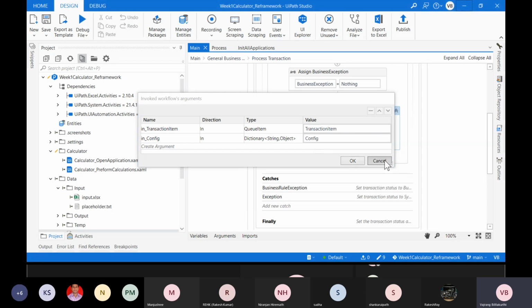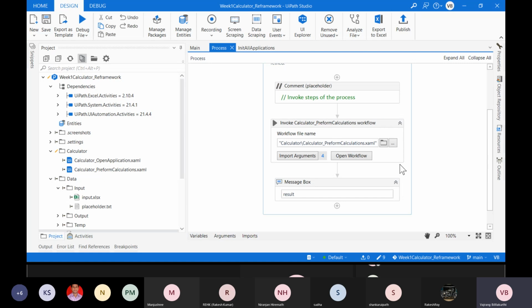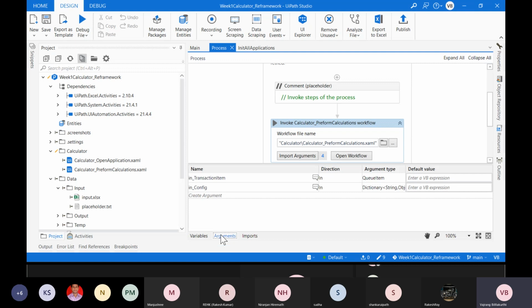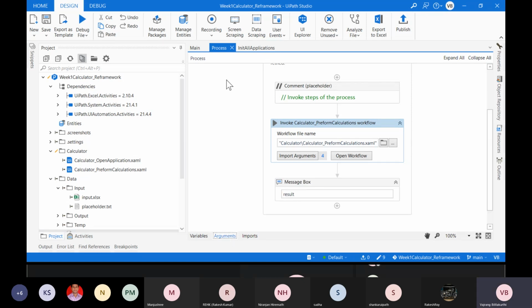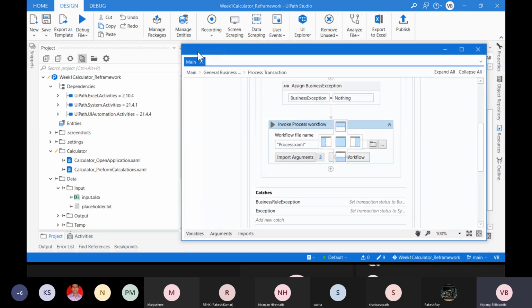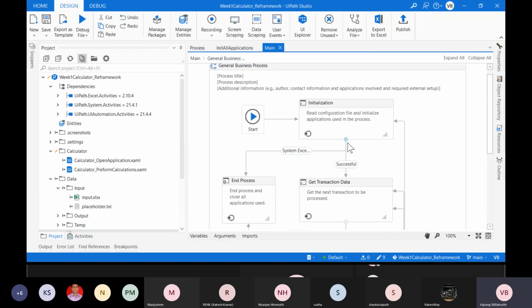See, this transaction item we have already updated. Open the workflow. In this workflow, in the Import Arguments, check the argument that's sent. This is the transaction item, right? And the transaction item is a queue item. Now let me run this workflow till Main, or till Get Transaction Data. We'll just update the queue item, nothing else. I will not execute the complete flow. I will just show you how we can.